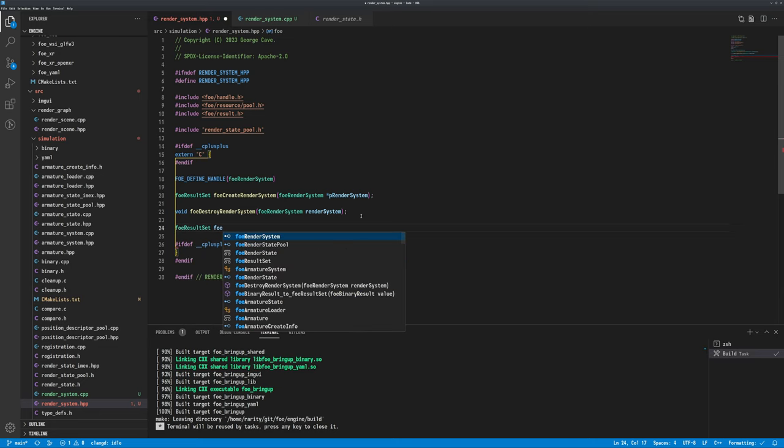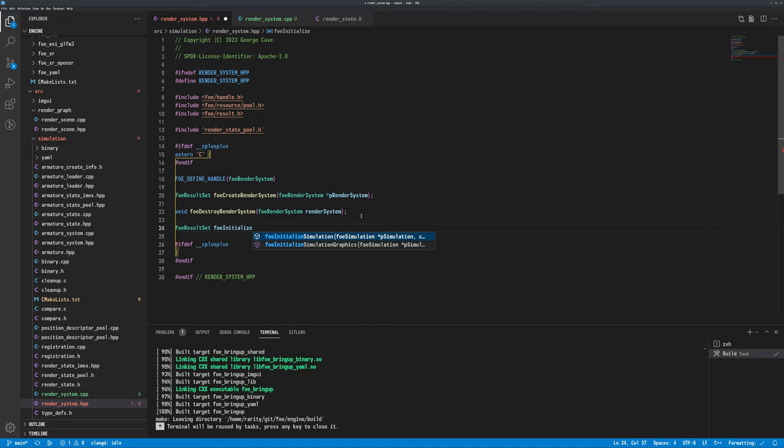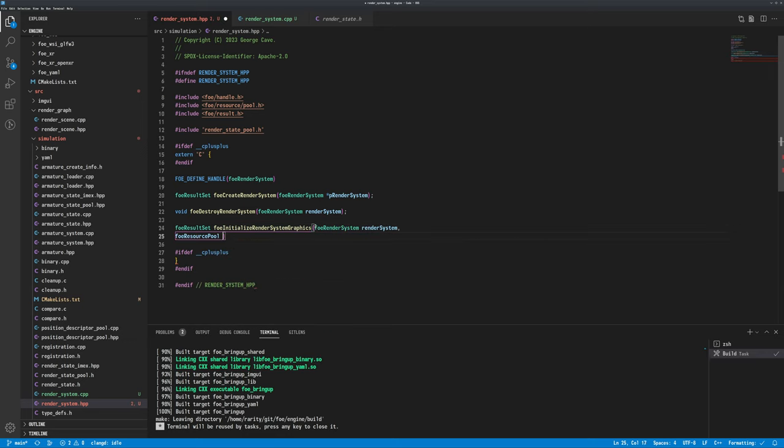Result set foe initialize render system graphics, I guess. I mean, it's either that or foe initialize graphics render system. Neither way really rolls off the tongue well, so I'll stick with this for the moment. So foe resource pool. This is the resource pool it's grabbing its data from. The render state pool. We'll of course have to do the opposite as well.